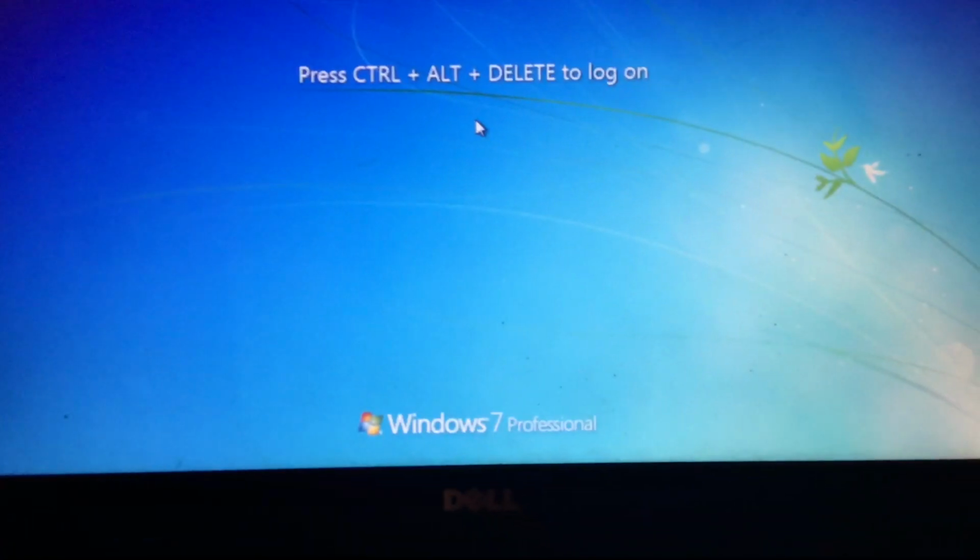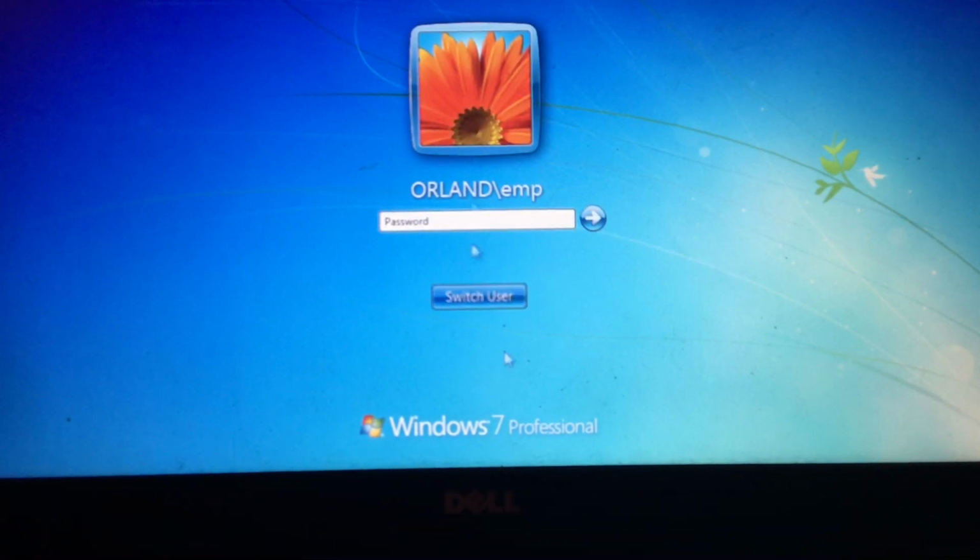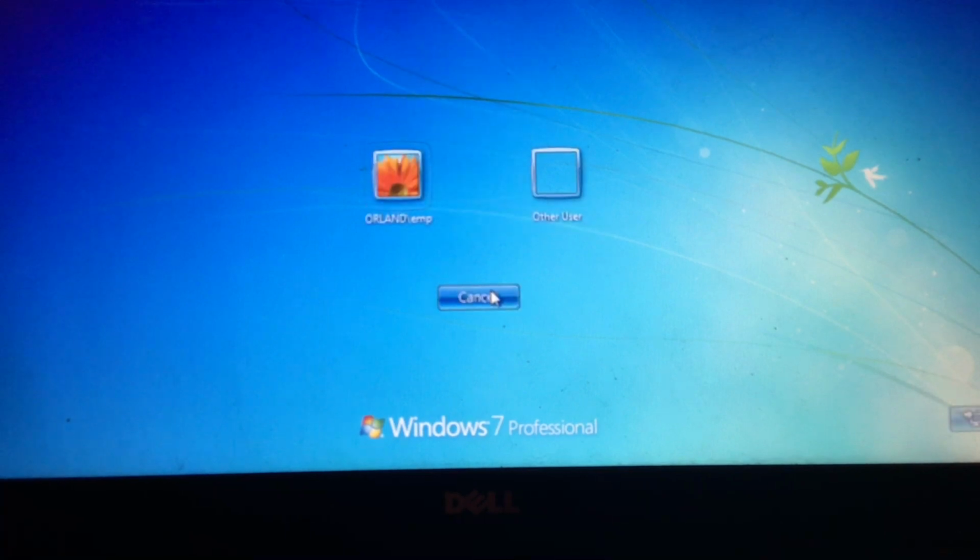So here, this is a Dell Latitude E6540. As I mentioned in the last episode, this is running an organization copy of Windows 7 Professional. Again, as I said, this has a domain attached to the system. So what we're going to do in this episode is restore this machine back to the way it was when it left the factory.